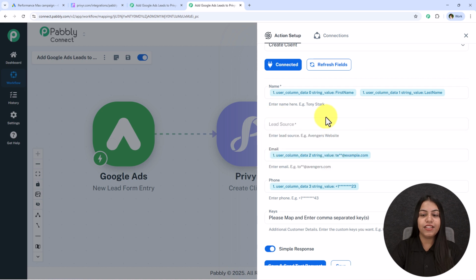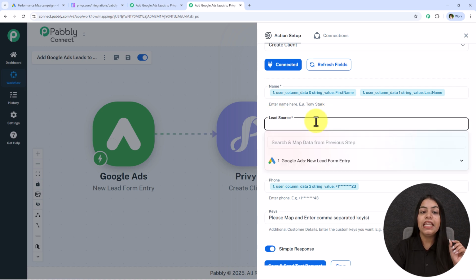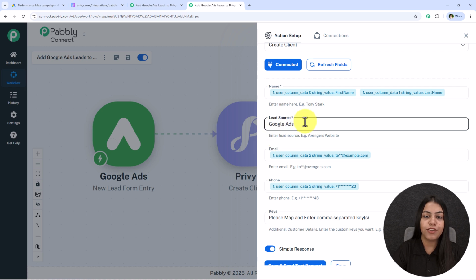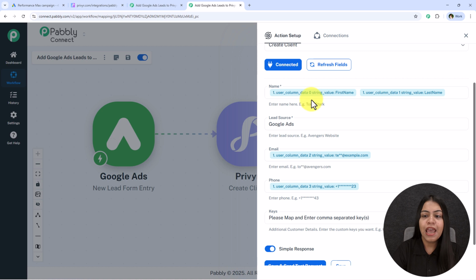Now this is lead source. So over here we have to enter the lead source. So let's say I'm going to enter the lead source as Google Ads. You can keep it as anything else too. I've entered this manually because this is not going to change with every new response. The lead source will remain same only, but the details of the lead will definitely change.